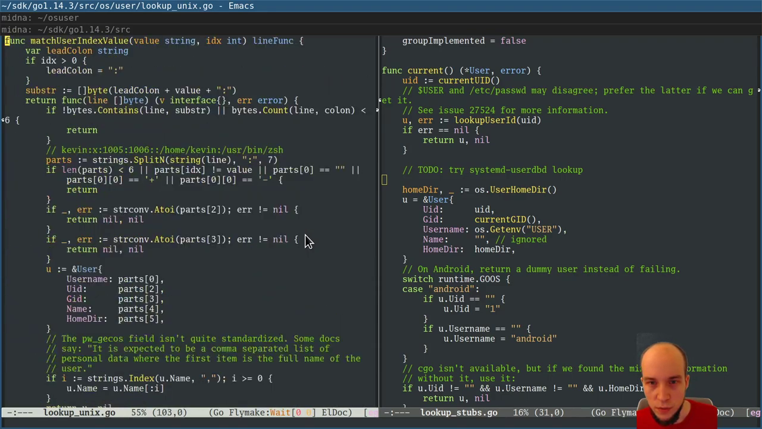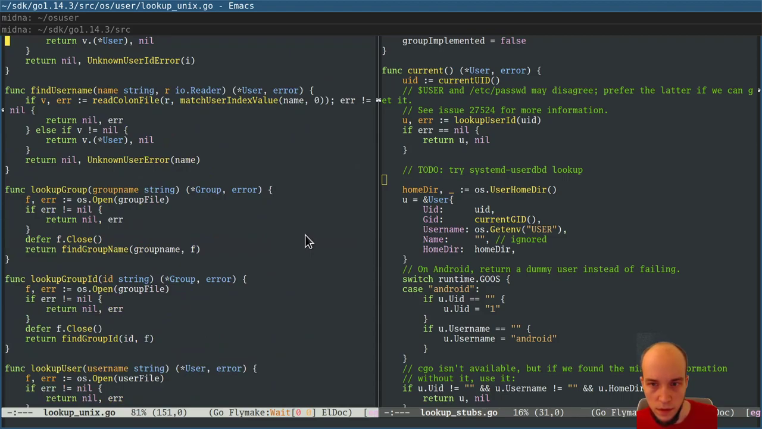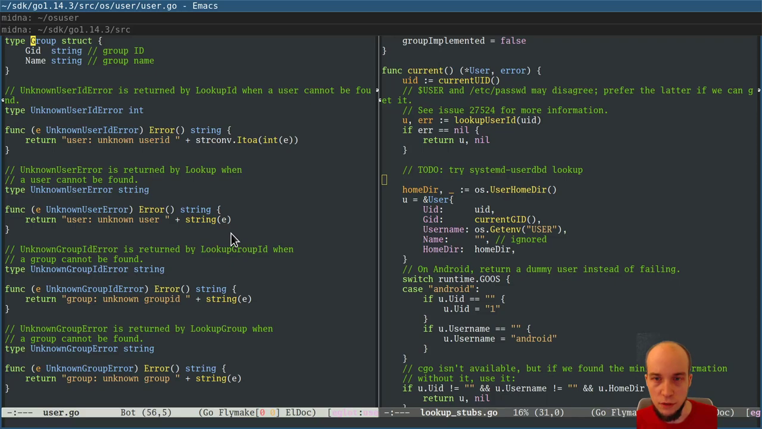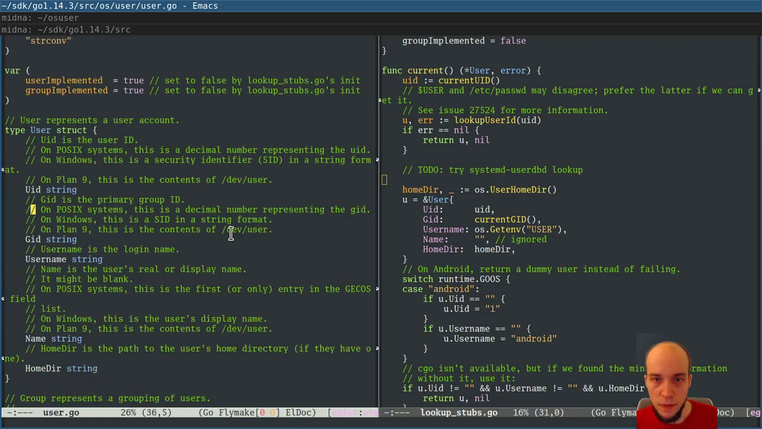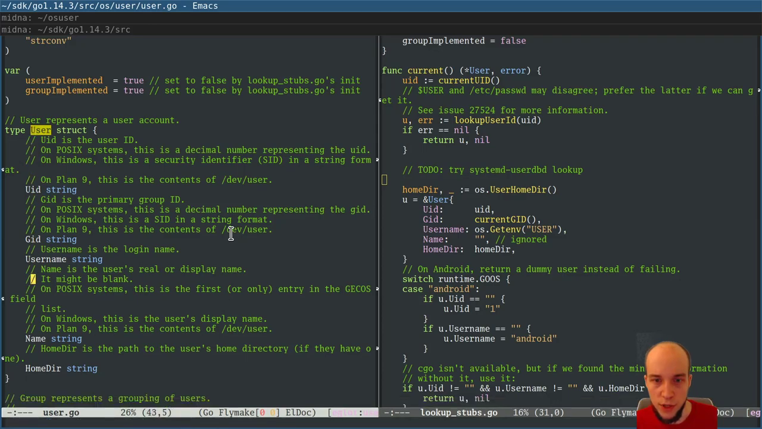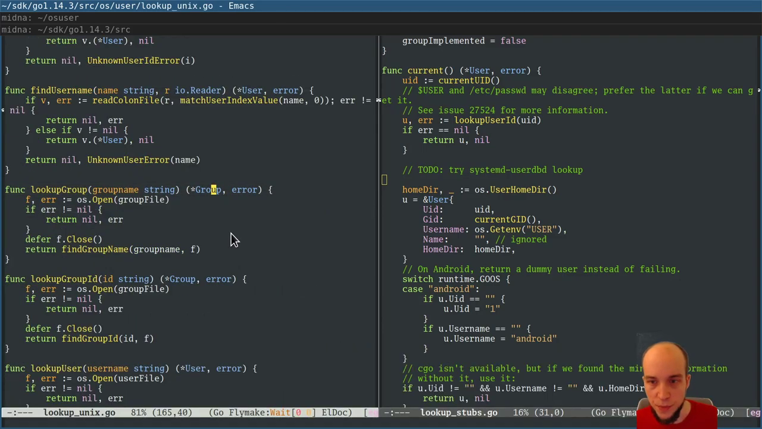So it seems to me, let's go back to these. These return a group, which is a group ID and a name. And then the other is probably return a user, which is UID, group ID, username, name, and home dir.